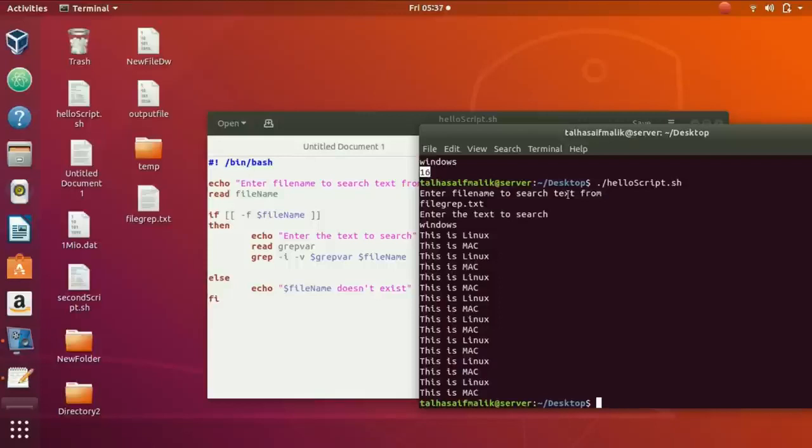So that's how basically you can use grep. You can use your own regular expressions that you want to. I think we have a regular expression video on our channel as well, so go ahead and watch that. We'll put the link of that video in the description or in the i button. So there are plenty of things that you can do with the grep command.